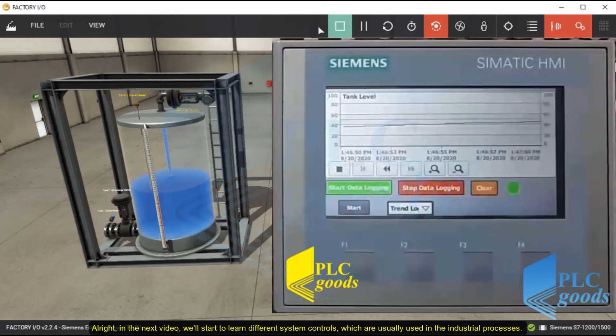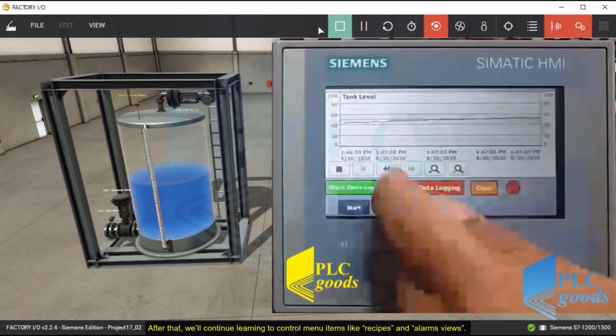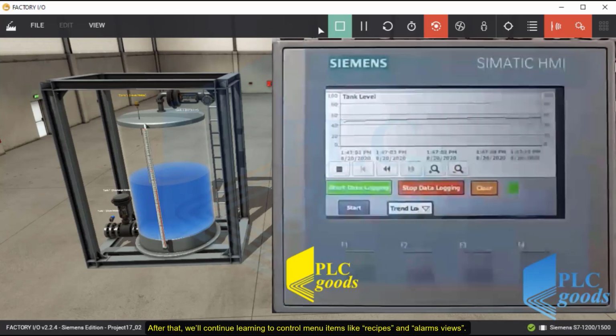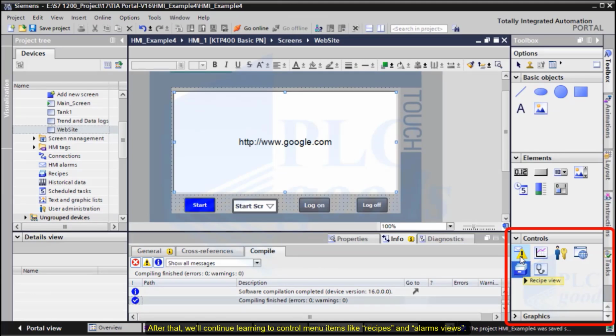Alright, in the next video, we will start to learn different system controls which are usually used in the industrial process. After that, we will continue learning to control menu items like recipes and alarm views.